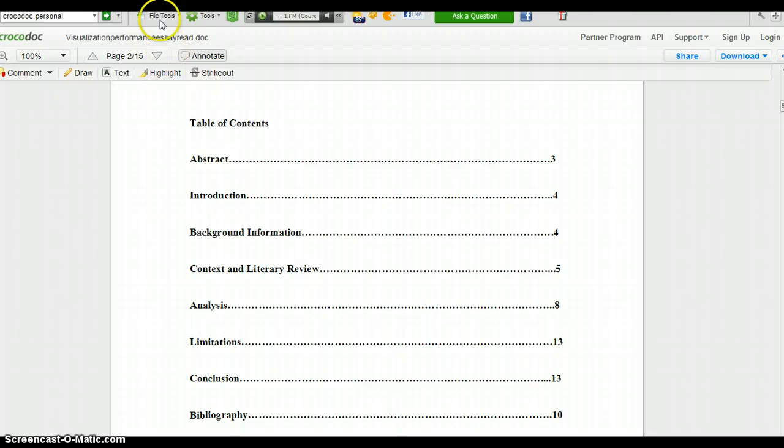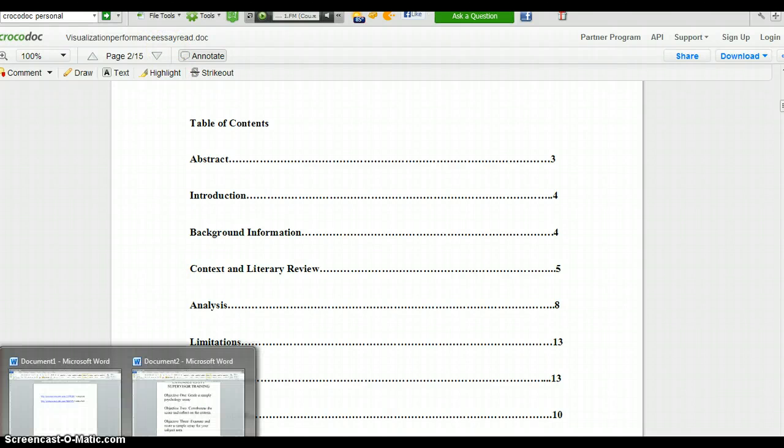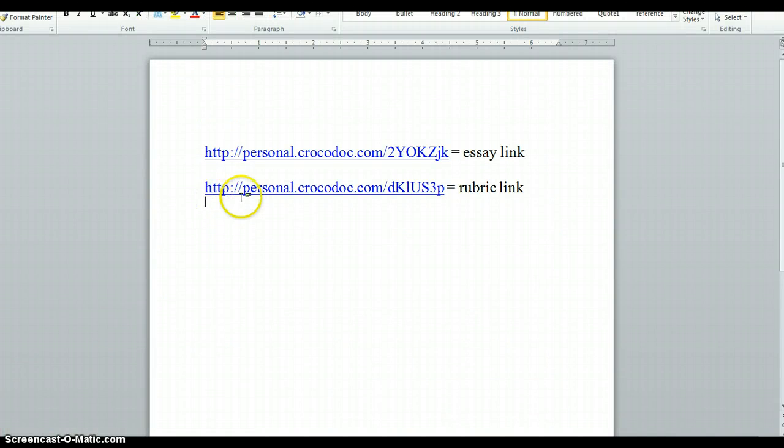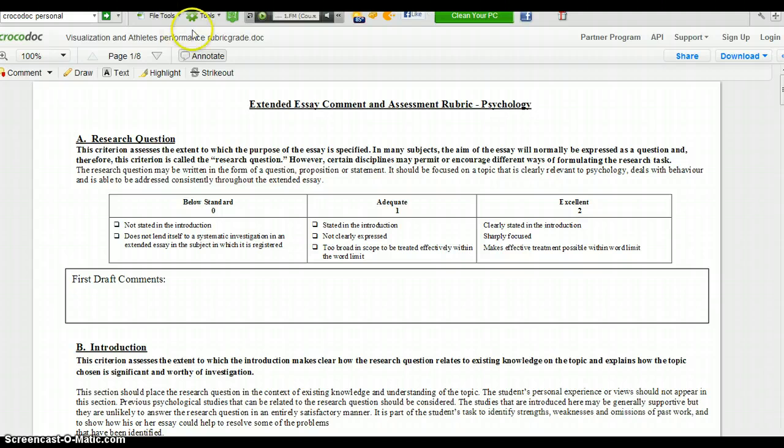The next thing you want to do, once you get that loaded, is load the rubric, which can be located at this URL. It's very similar, it's just the last bit that's a little different: lowercase d, capital K, that's an L, capital U, S3, lowercase p. This will take you to the rubric.